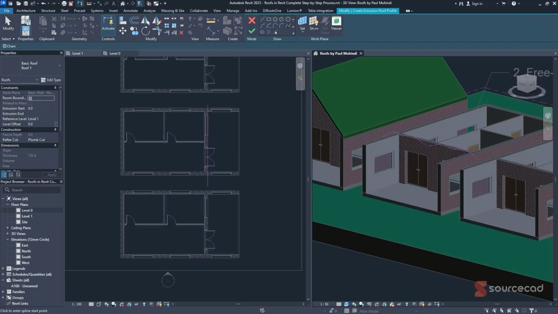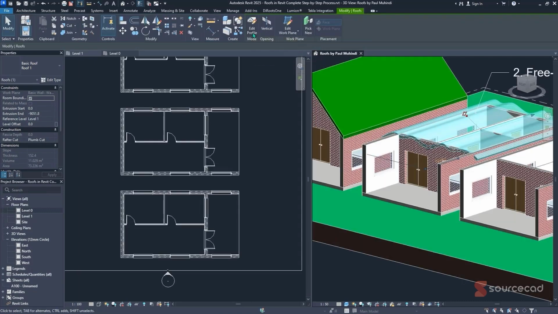But for our case, I can just simply turn off. And once you're finished sketching, all that you ought to do is very simple. Just click on finish edit mode, and just like that, we can clearly see that our roof has been created. But it's not actually covering the whole area as it's starting on this face. So how do we change it?